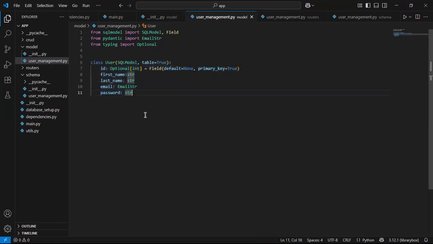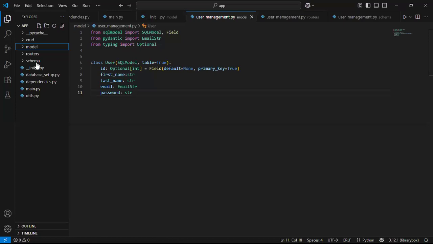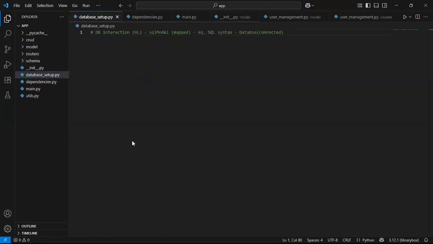So let's go back to our database connection. Right, so database setup. What do we really need in this file? The only thing that we need in this file is to connect to the database. I think that's basically all we need to do to connect to a database.